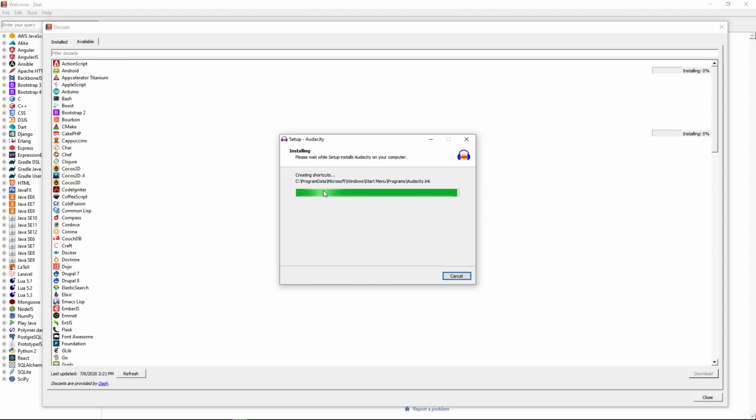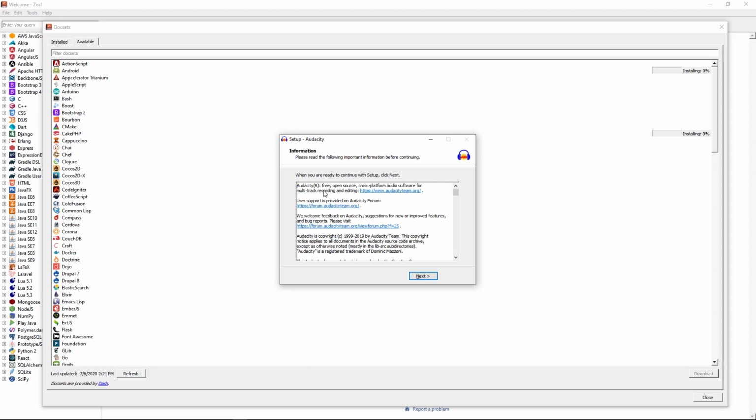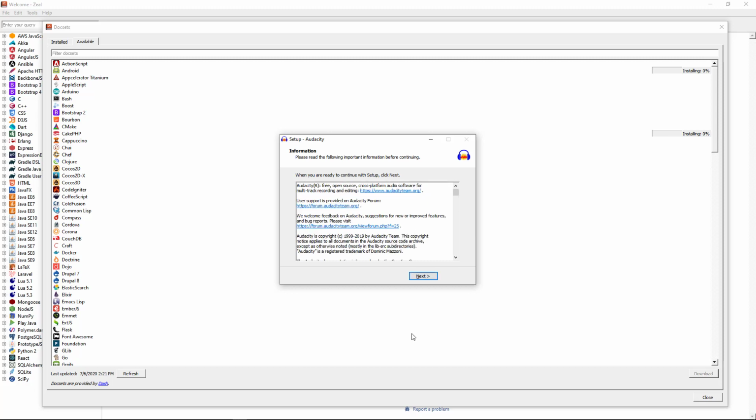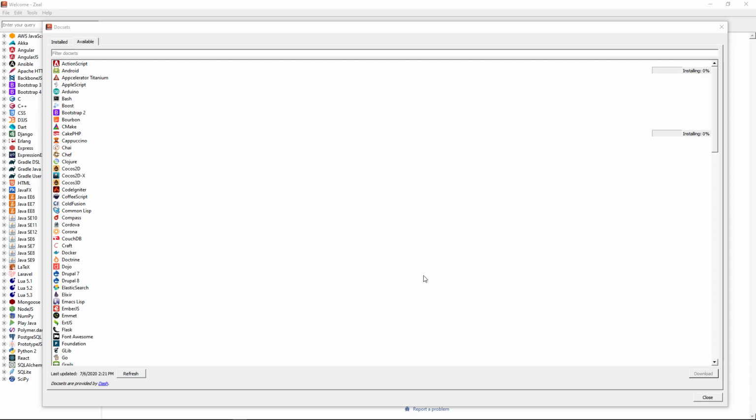So once the setup is completed, it's totally installed, and then click on next. You can read the terms and conditions if you want. Then click on next, then finish. Now it will ask for reset preferences. You should say yes, because it will remove all your old preferences and install the default preferences, which is the best one. So once it's completed, let's open Audacity.